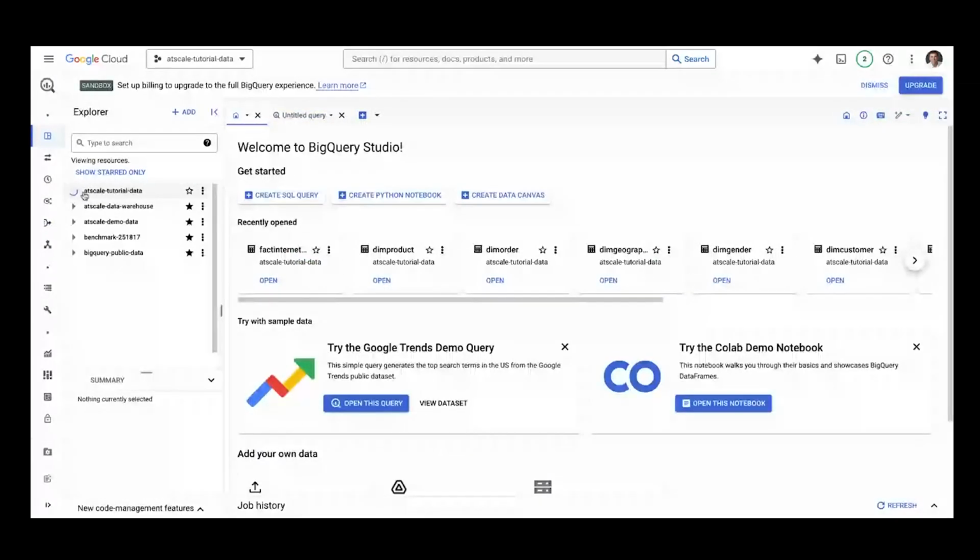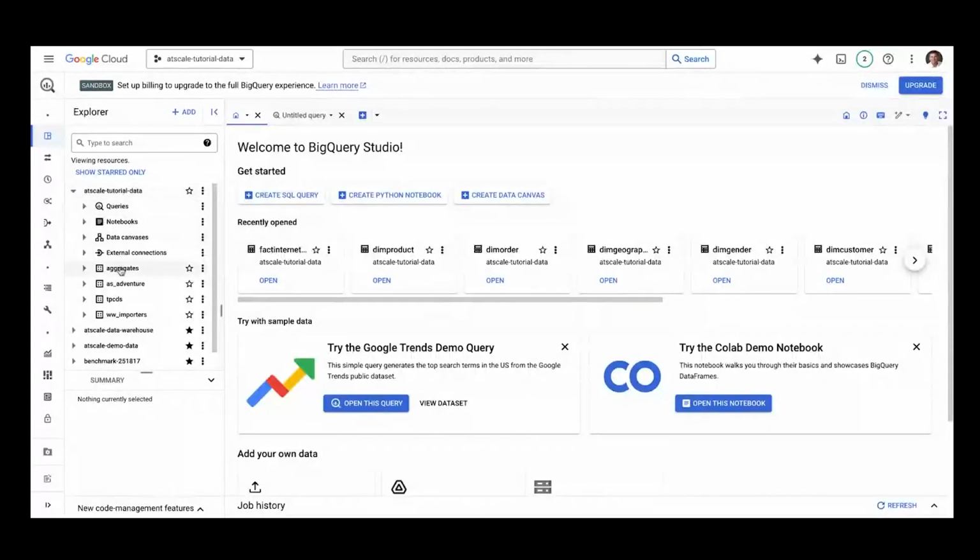I've already got my data loaded. I put it in this AtScale-tutorial-data project. You also notice that I created a data set called aggregates. You should do that because this is where we're going to send the AtScale aggregates to BigQuery. AtScale is going to automatically create aggregate tables and place them there. So we'll be using that when we set up our connection.